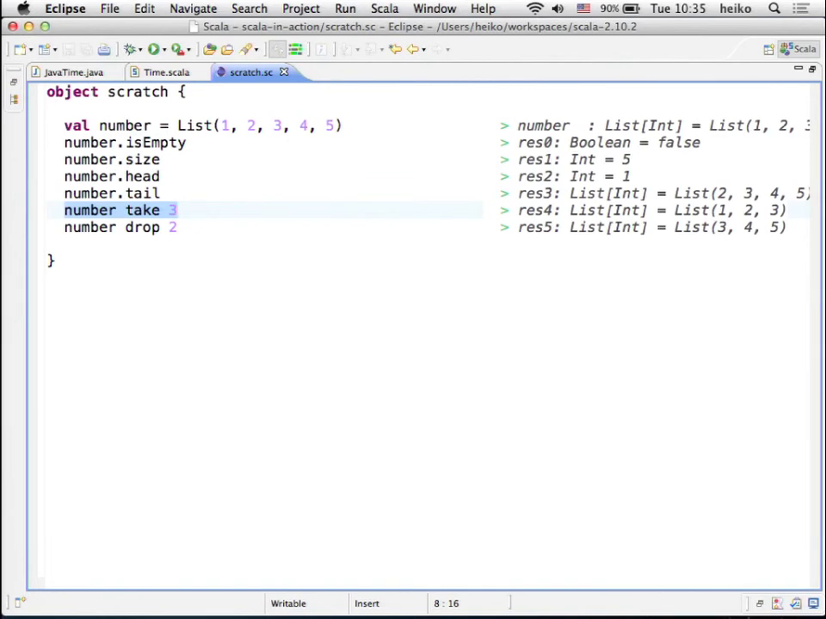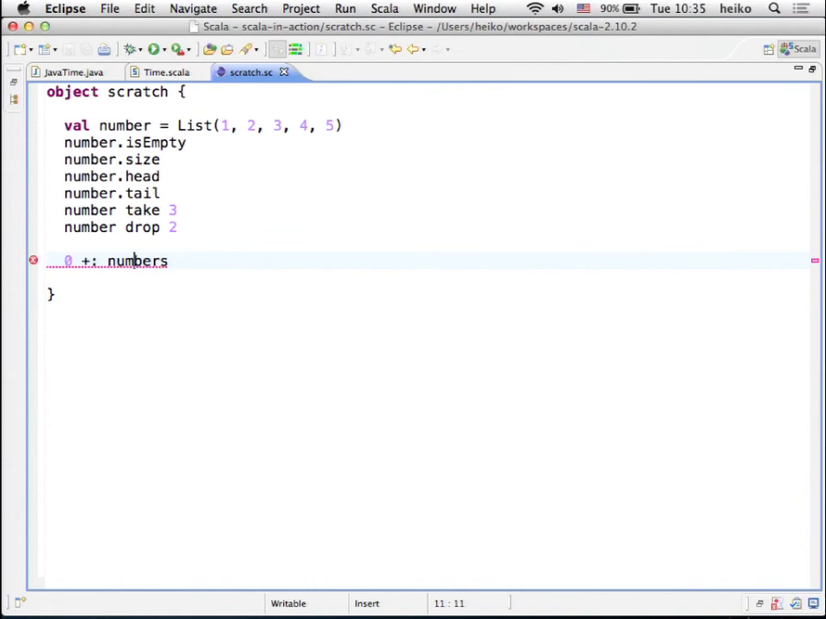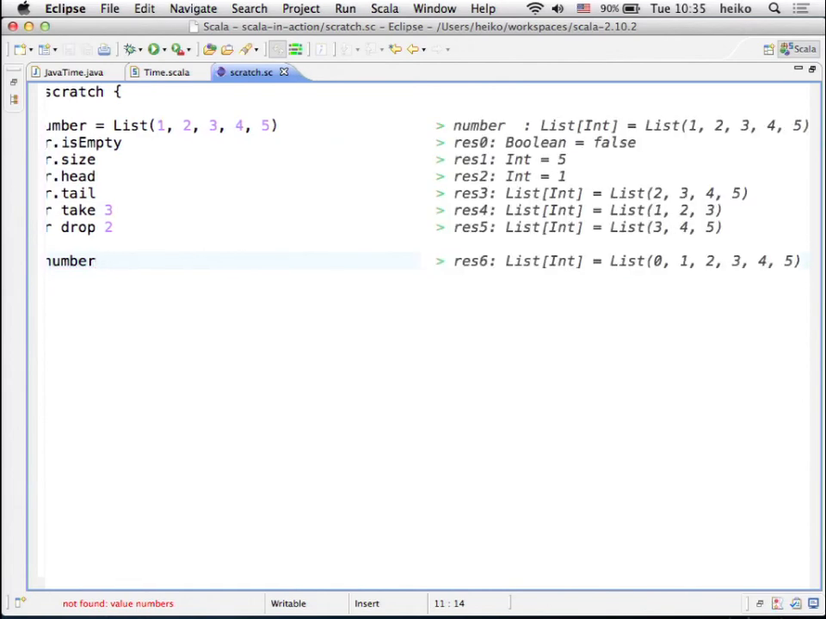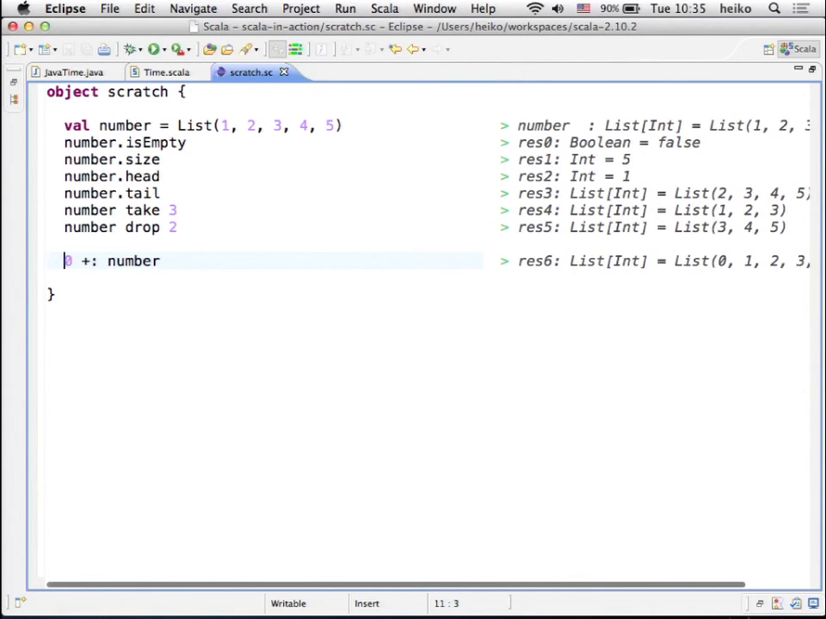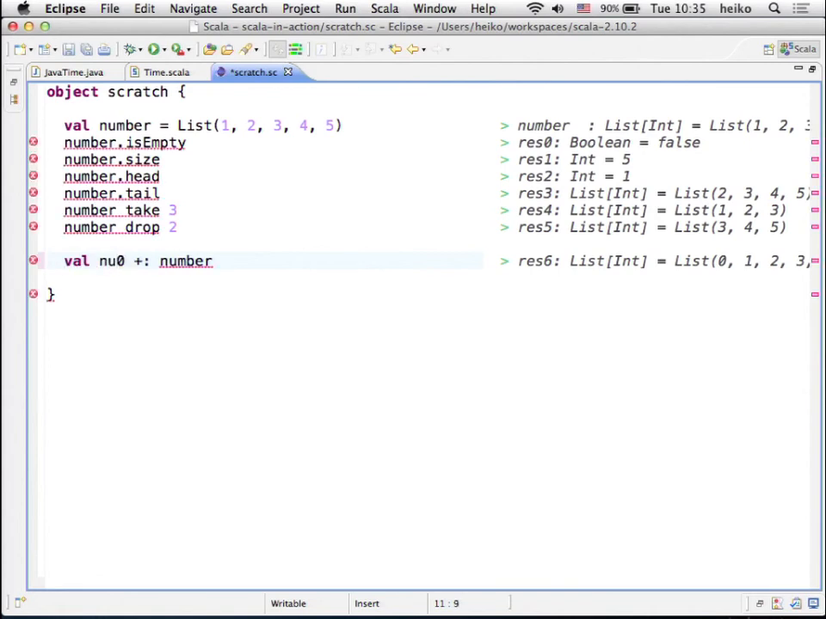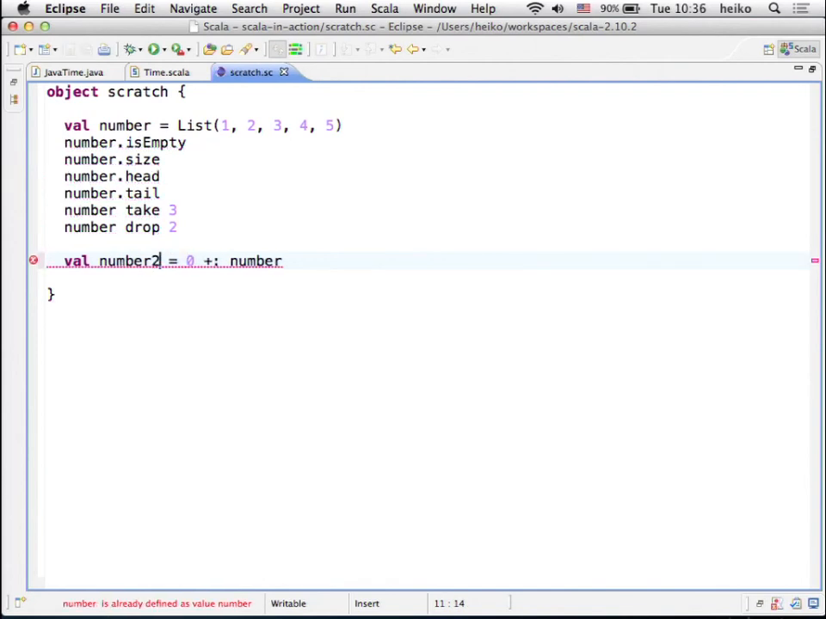But that's not yet functional. Functional means programming with functions and, at least in most cases, immutable data. List is immutable. If I append or prepend something, I get back a new list. So if I want to prepend 0, I could do it like this. Oh, that's called number, that's stupid. It should always be the plural. Anyway, if I assign it, I can't assign it to number because numbers are val. That would be a compilation error, so I call it number2.